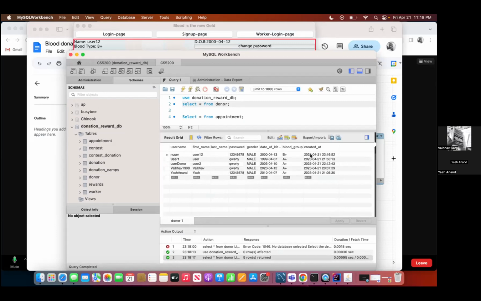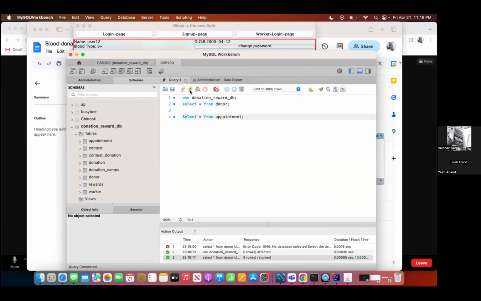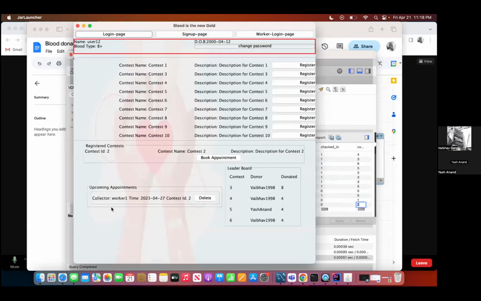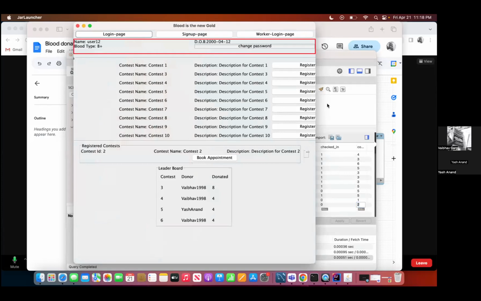So it got added. Let's see whether my appointment got added or not. So I have an appointment for NU user with worker 1. The appointment ID is 17 and contest ID is 2. For this contest I've registered. Let's see. Yeah, collector 1, contest ID 2. Now I want to delete this appointment. Okay, I just deleted this appointment.